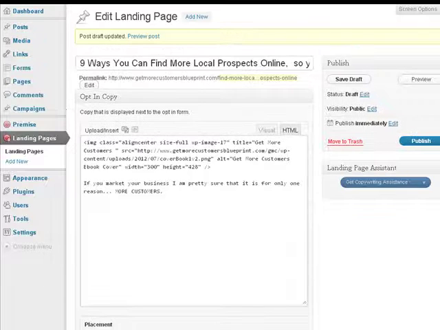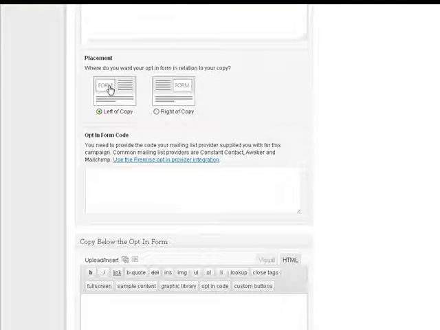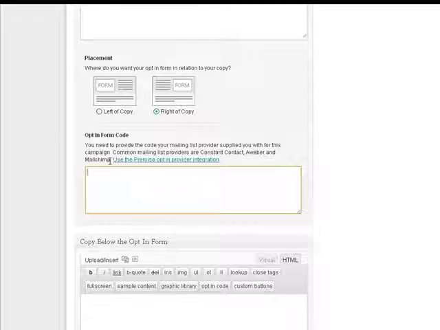And then the next thing I want to do, I'm going to go ahead and add my opt-in form. So if you scroll down some more, you go to placement. It asks you, do you want your form to the left of your copy or to the right of your copy? I'm going to put my form to the right of the copy. And then your opt-in code. If you click this little link that says use the Premise opt-in provider integration, click that.